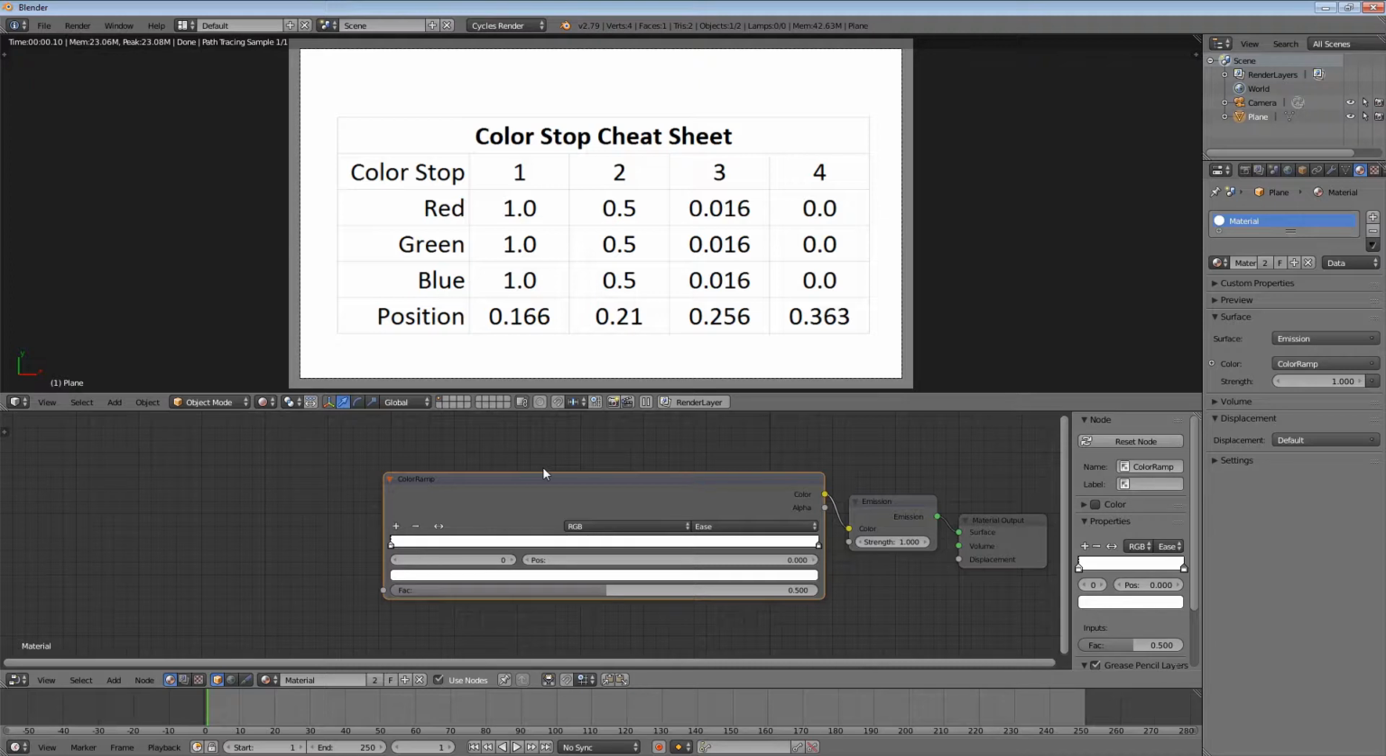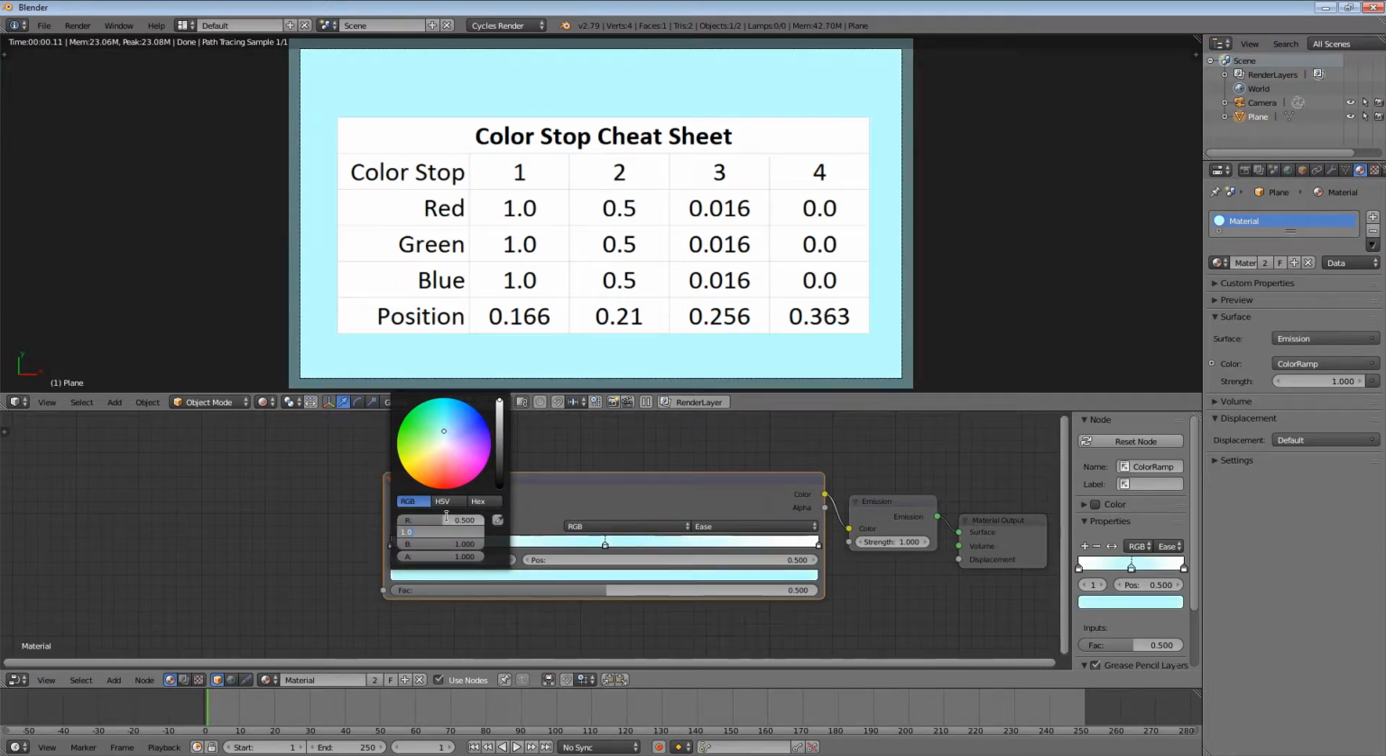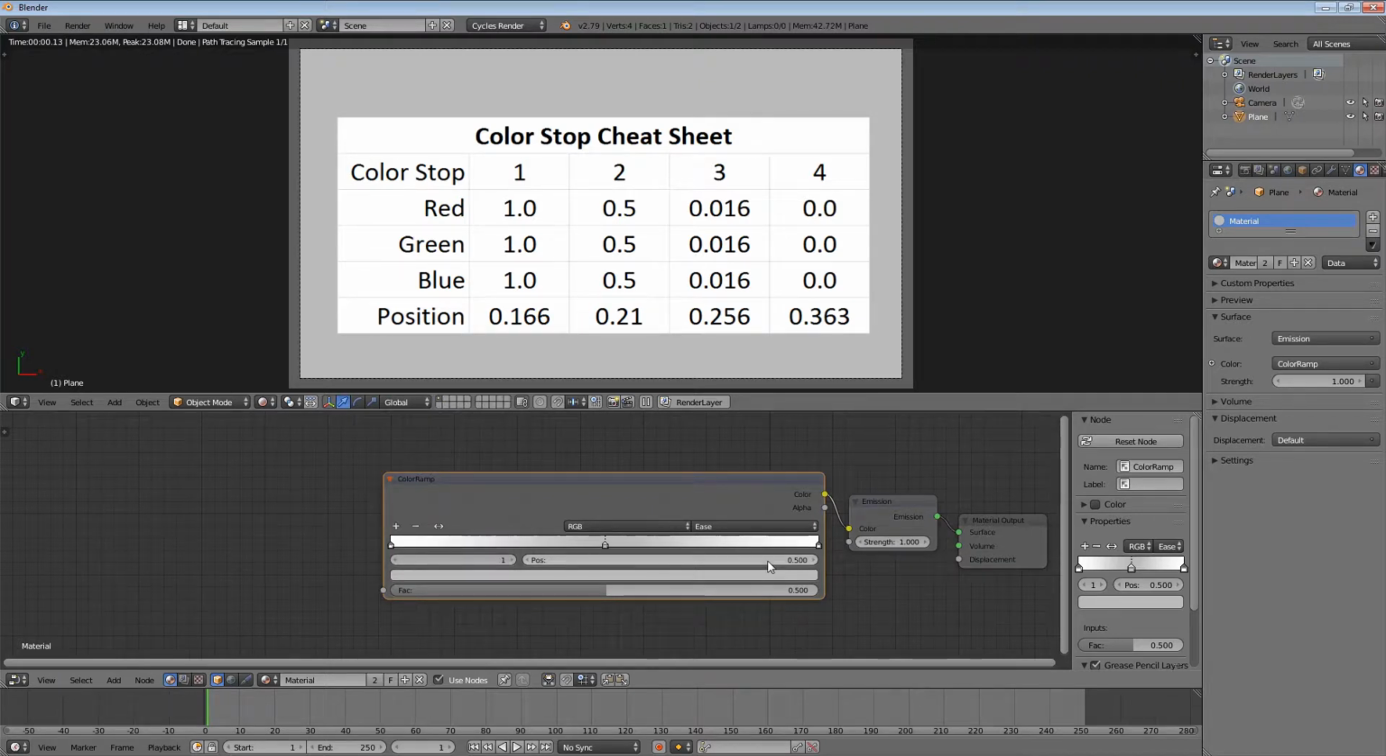Add a new color stop to the color band. Set its red, green, and blue components to 0.5. And its position to 0.21. Set the position of our white color stop to be 0.166.